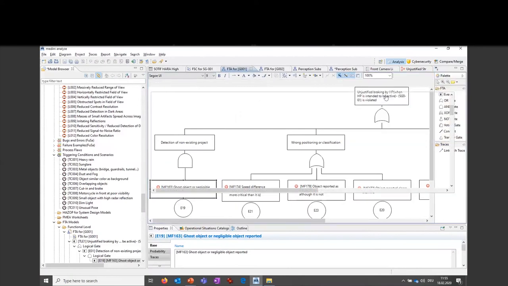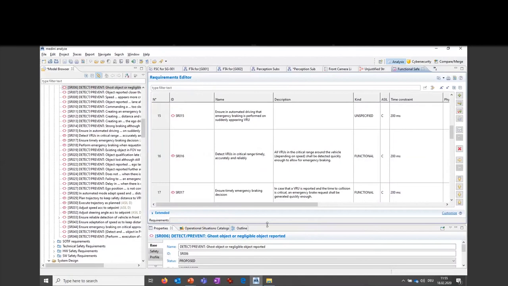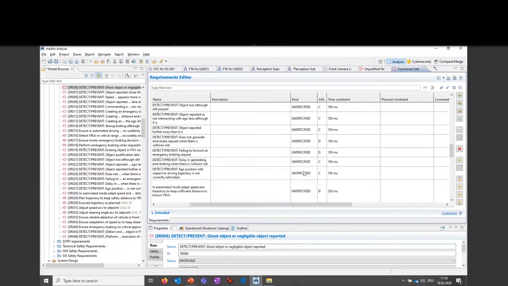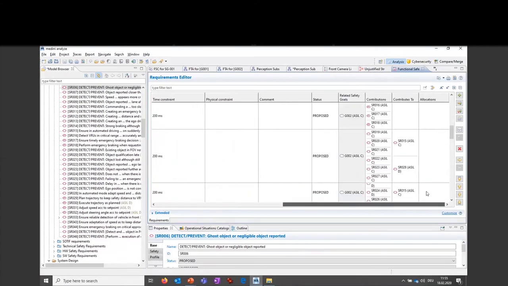You can have all the requirements that have been generated in their structure in a format you can see that can easily be exported to any kind of requirement system, DOORS Next Generation, Jama, PTC Integrity. You can, of course, formulate more closely. So usually in the diagram, you just have a short name, detect VRUs in critical range. And here you have the full version: all VRUs shall be detected quickly enough to allow for emergency braking with the parameters. Quickly enough means 200 milliseconds time constraint. You can put an ASIL, you can put a status.